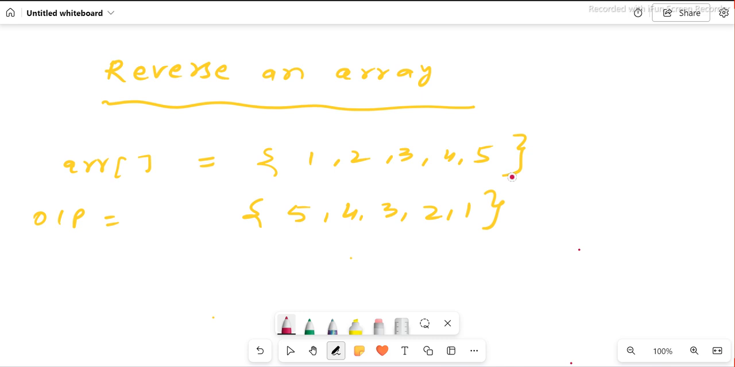Alright, so let's try to understand what exactly we want to do as part of reverse an array. Let's say we have an array with elements 1, 2, 3, 4, 5, and as part of reversal, I should get 5, 4, 3, 2, 1. Basically, the last element should come first, in reverse order, and the first element should go to the last position of the array. So let's try to understand what the logic, what the approach should be.